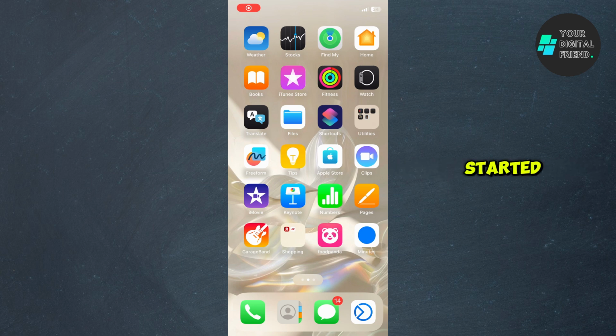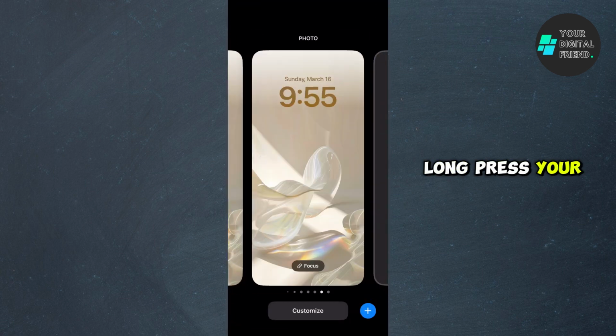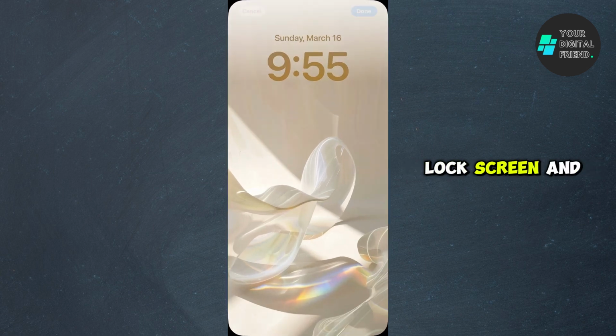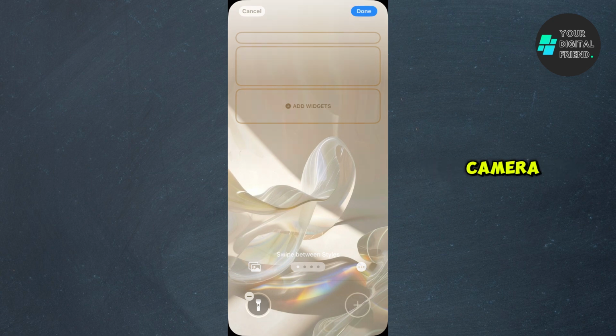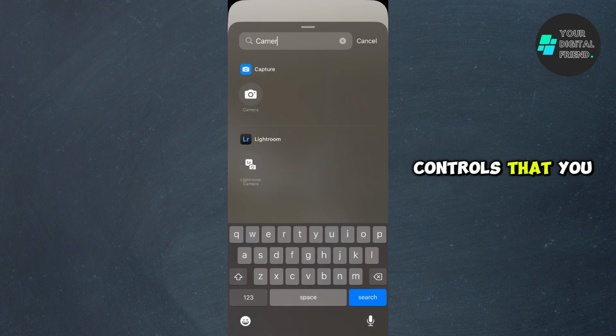Now let's get started. First, swipe down at the top left part of your iPhone. Now, long press your screen and click on Customize button. Click on your lock screen. And after that, click the minus button on the camera and click on the plus button. Now you can search for the controls that you want.